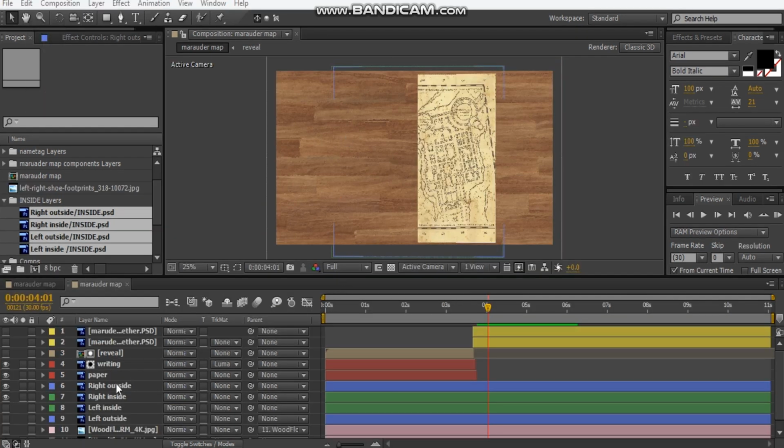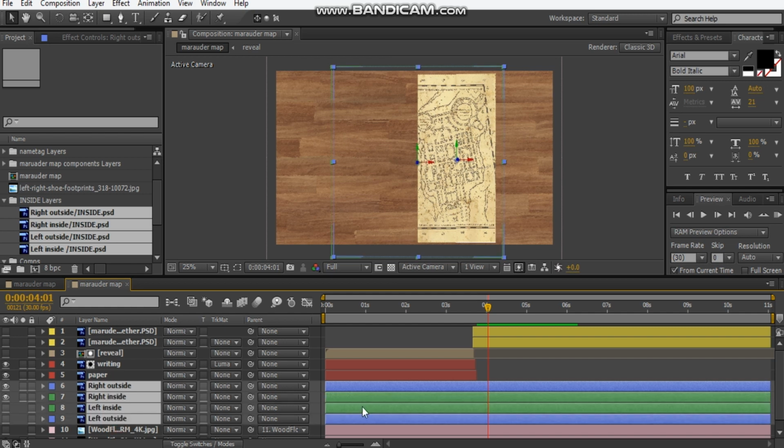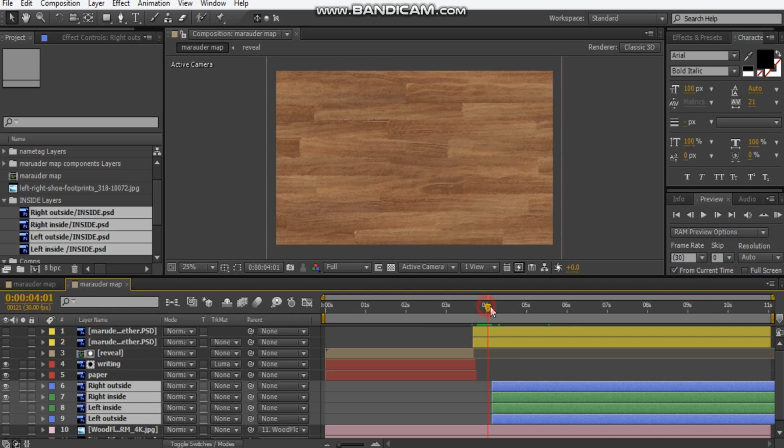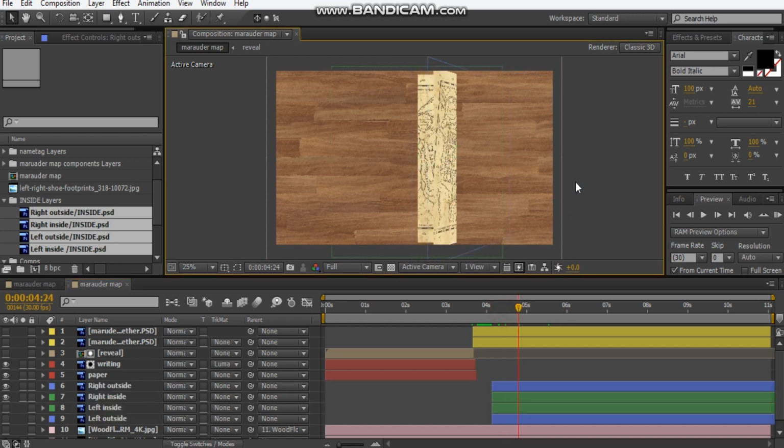Okay, so you want to shift these 4 layers maybe after the animation, so around about, I don't know, here. That way they come on and the layer can start rotating. Okay, cool. And I'm just gonna skip the left side because it's basically the same. You just gotta do the reverse.